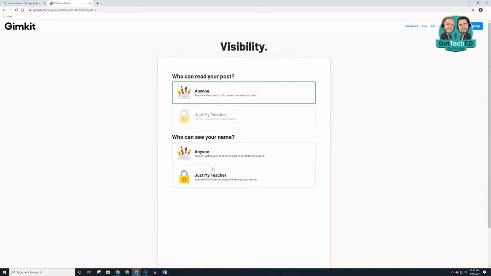Now there's an added bit of security here where only the teacher can see the student name or anyone. So if they don't feel comfortable telling everyone that's their piece of work in the class, they could just say just my teacher. So this will still give other students the ability to see, read, and comment or respond with feedback to anyone's work. So I'm just going to show you just my teacher.